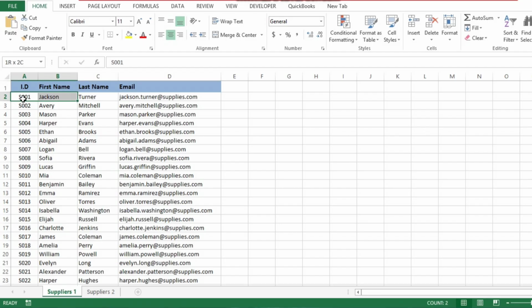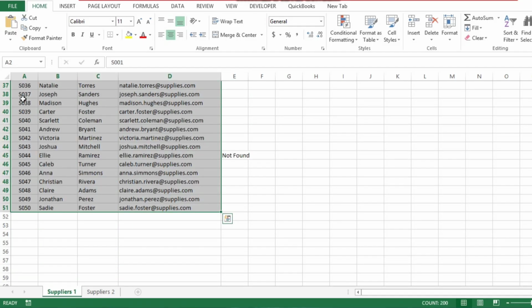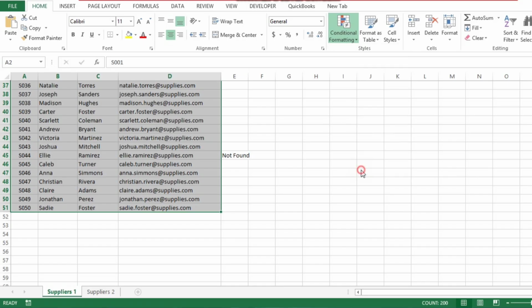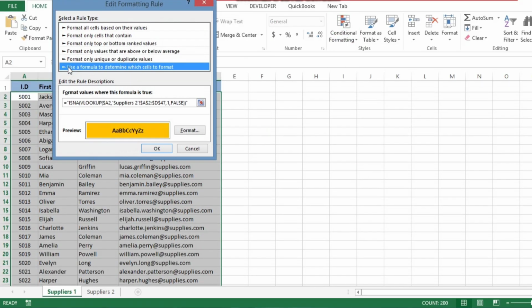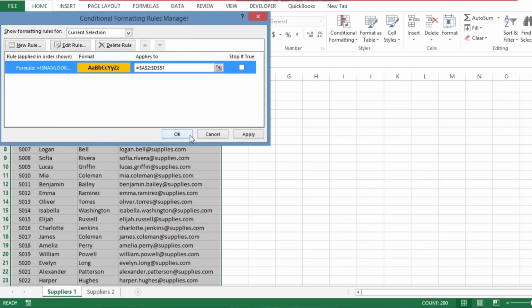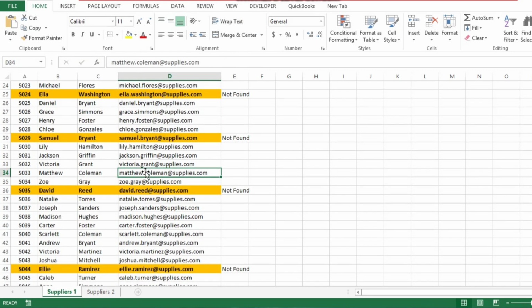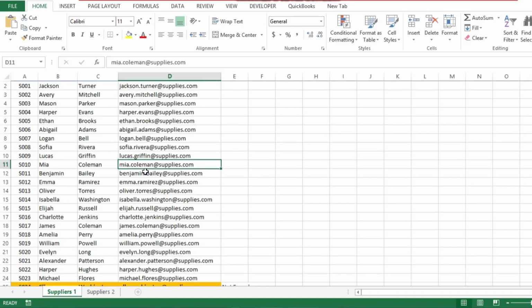Now select this whole range again, and go back to conditional formatting, Manage Rule, and remove the quotation marks from here and here. Now click OK, and OK again. Now all the rows where the supplier is missing from sheet 2 will light up visually.